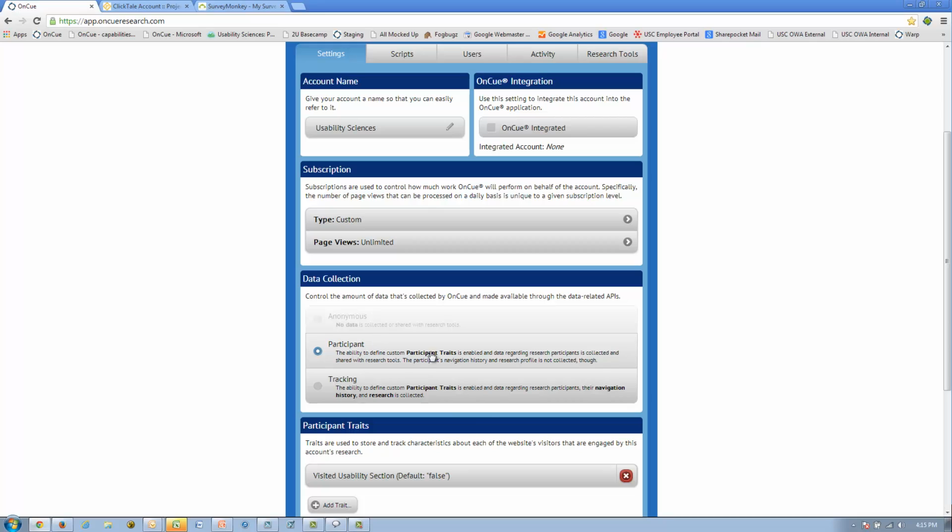You can also go down to tracking, which will actually gather the URLs for all the pages visited, so a little bit of a gathering of clickstream. But for the data integration, all you need is to turn on participant traits, and a common ID will get added to all of the different research that runs on your website.